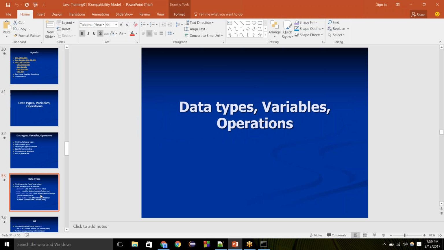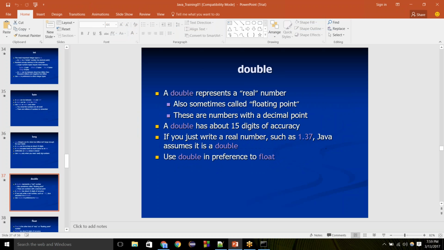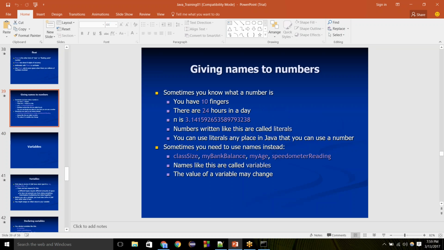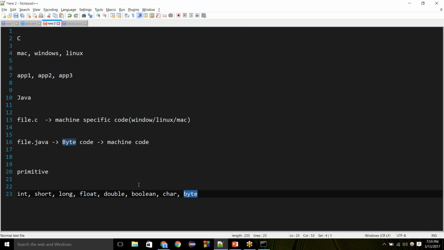You have a slide dedicated to each of them, so you can go through all the slides. And yeah, so those were the 8 different data types. How do you declare these 8 data types?